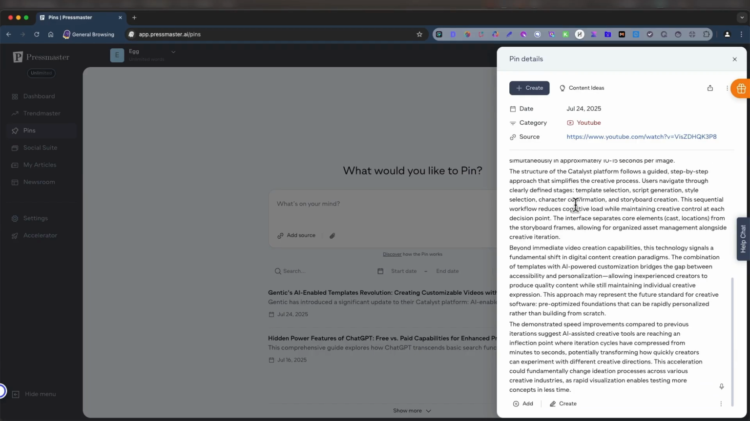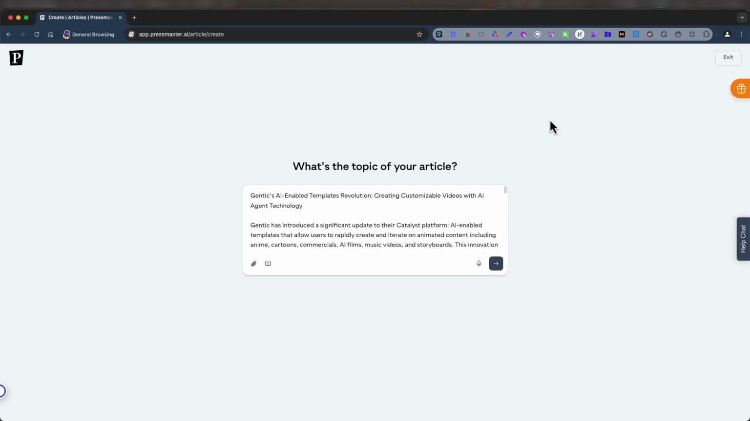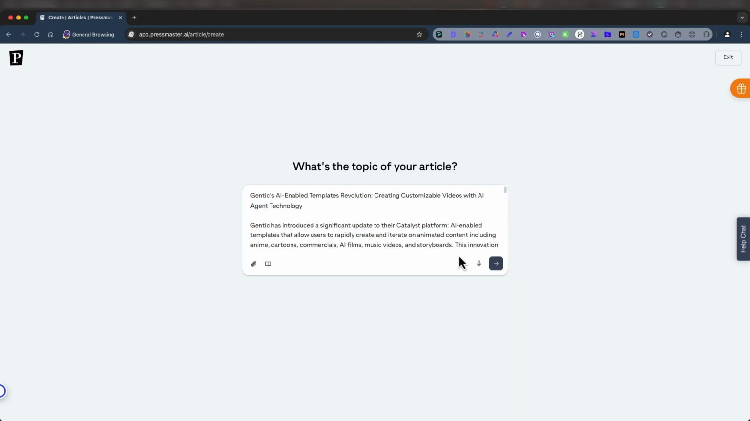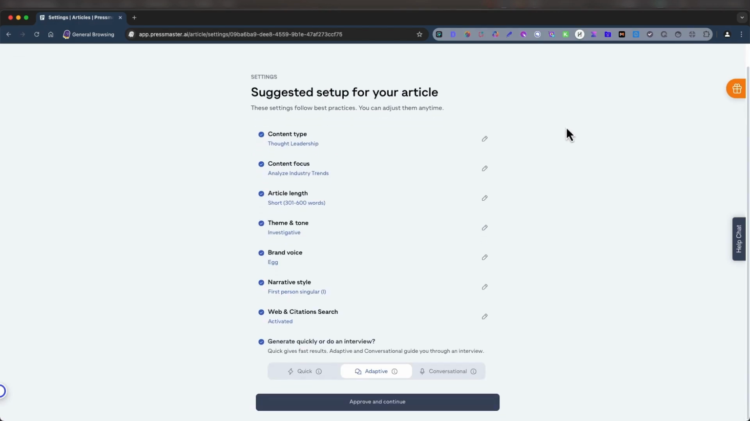So then from here, from the pin, we can create a new article or a social media post and then go from there. Just put everything in here. You can edit anything you like as usual. And let's see what happens. There you go. Go from there. I took the pin and it's going to set up the article for you.